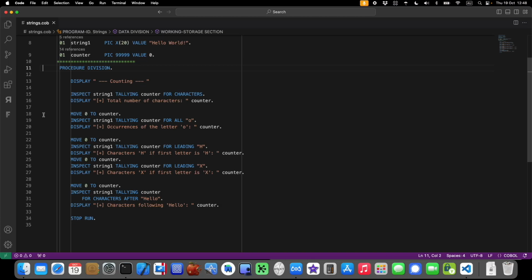And in the procedure division, we have different counting commands. So we begin by counting the total number of characters in our string. So we use the command inspect string1, tallying counter for characters, and recall that for characters here means that we count all the characters contained in our hello world string. Next, I want to count the occurrences of the letter O. So we should have two of them, one in hello, one in world. First, I reset my counter to 0, and then I use inspect string tallying counter for all character O.